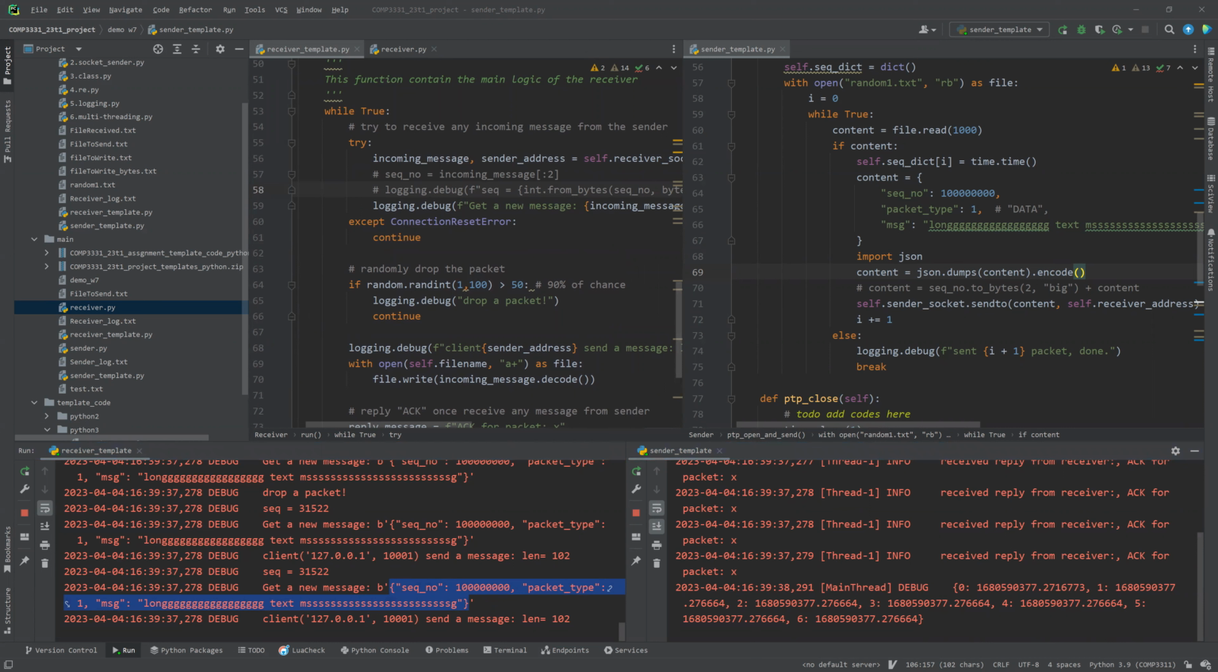How would you send the message with header? Which data type would you use to easily distinguish each part? So does it have to be a string? Yeah, it's meant to be a byte. It's not a string, so you have to send the byte. As you can see here, the message, this one is also a byte, it's not a string.